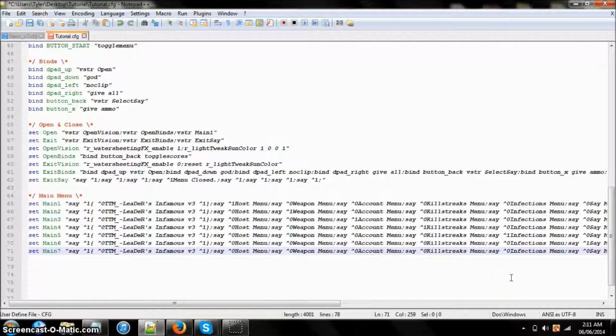Now I don't know if that made sense or not, you guys, but in other words, it just makes it so it scrolls. And when you go to the top and you press up again, it goes to the bottom. And when you're on the bottom and you press down again, it goes back to the top.